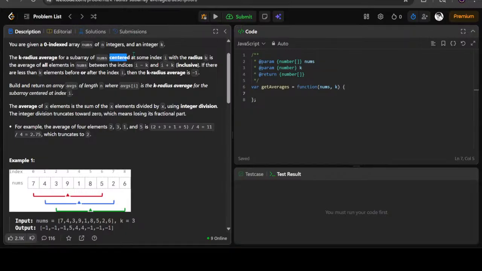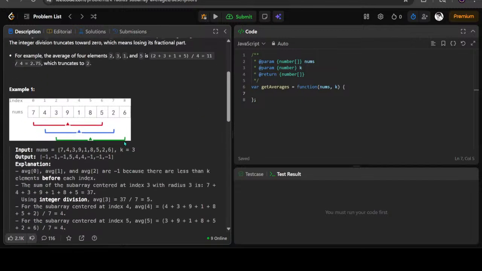This part is a little bit tricky. I can't understand what they are trying to say. Centered at some index I. So what is centered at some index I? You need to find the center of the array, and the output is literally ununderstandable.